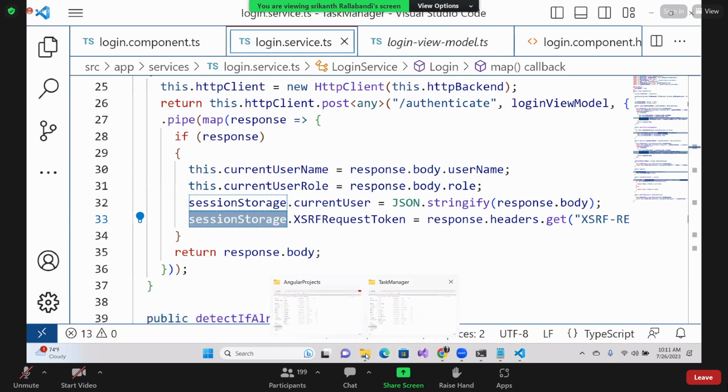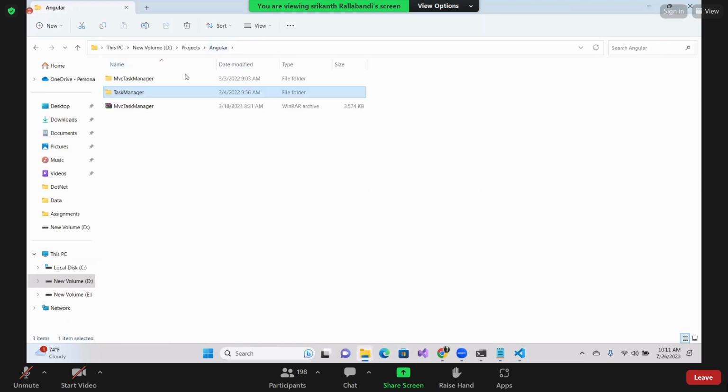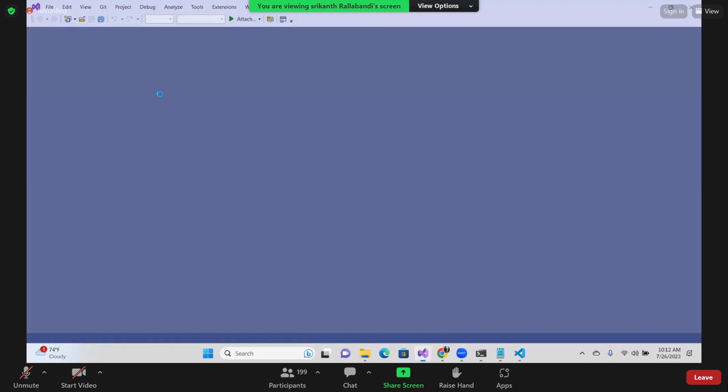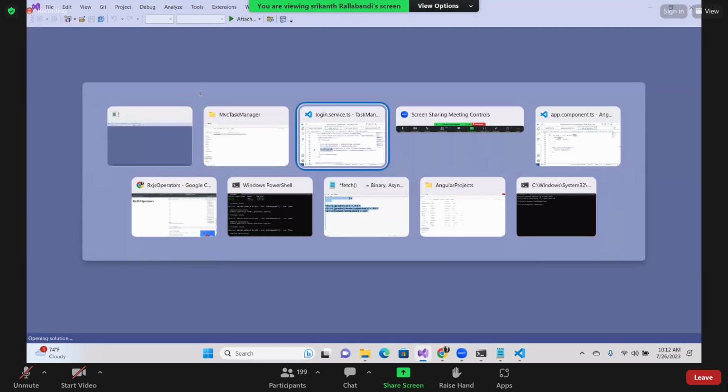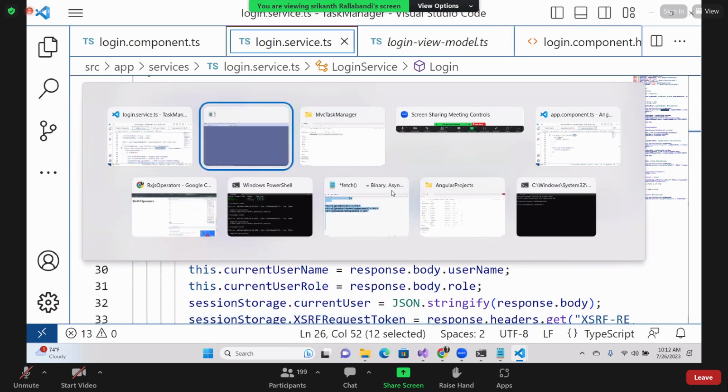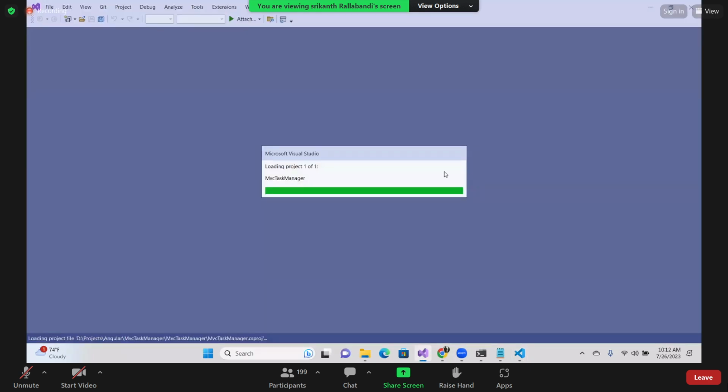Now coming to here, let's come to the Angular. I'll be using the MVC task manager. Let me run that application once. Now you can see what it is. I'm connecting with the authenticate route, right? Authenticate is the one. Now in the .NET application, let's say it is loading. Just give me a minute.